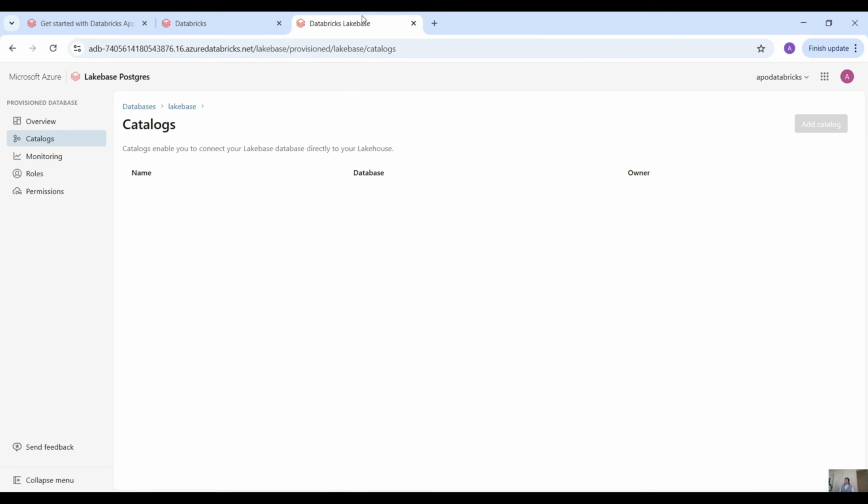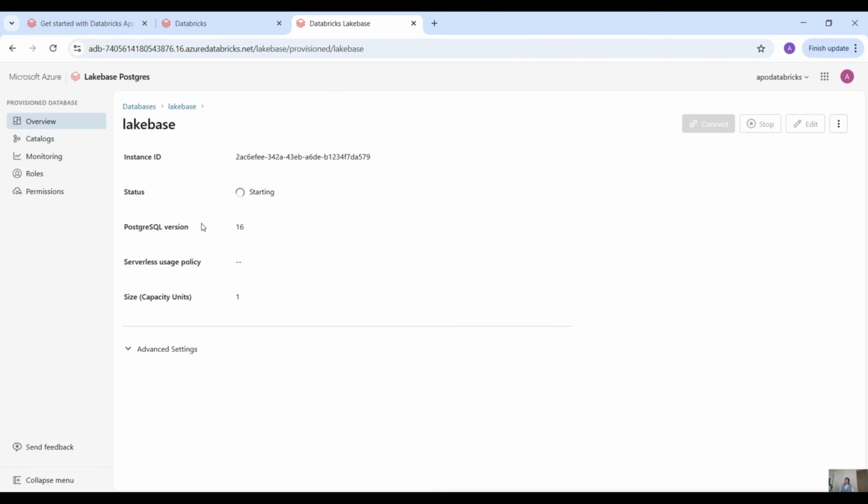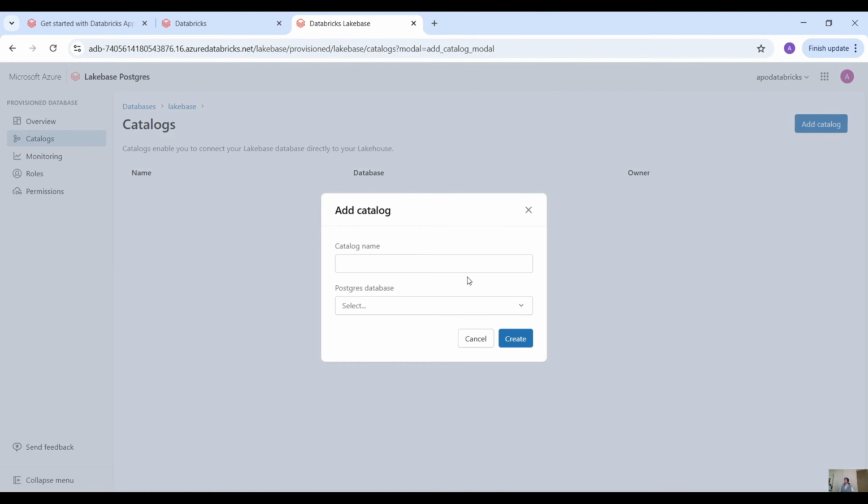Let's see how our Lakebase is performing here. Still, the status is starting, so give it a second. Okay, our Lakebase is up and running. First, let's create a catalog. So click on Add Catalog. Let's call it Lakebase Catalog. Select the Postgres database, Databricks_Postgres, which is the default database. In Postgres, click on Create.